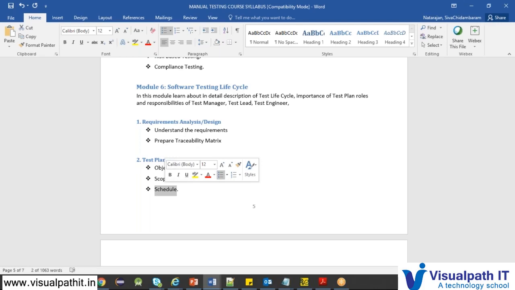Very high-level estimations. It will not go to the lower level of estimation. They will just put the start period, the end period, and how many working days by number of resources. They will just put that much. They will not give a detailed estimation because estimation will be prepared separately. So there is no need to put a detailed estimation in a test plan.